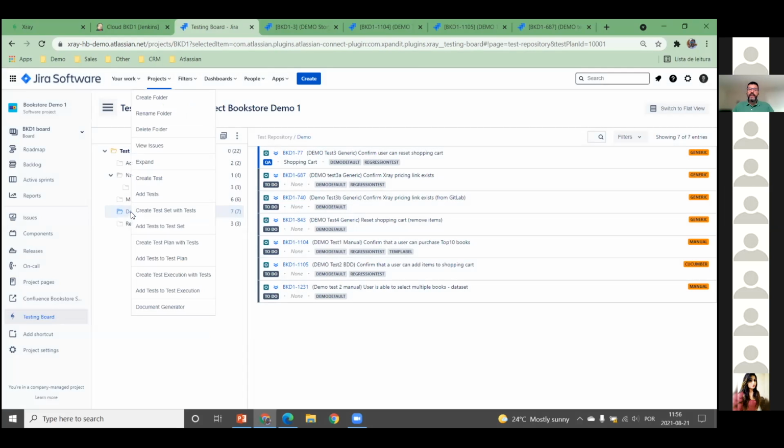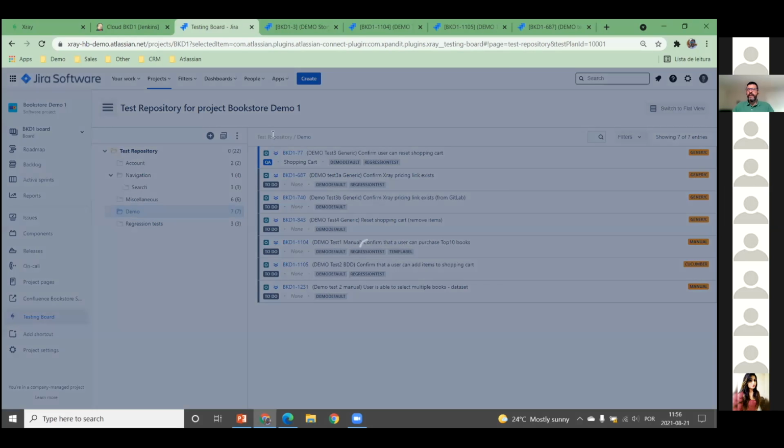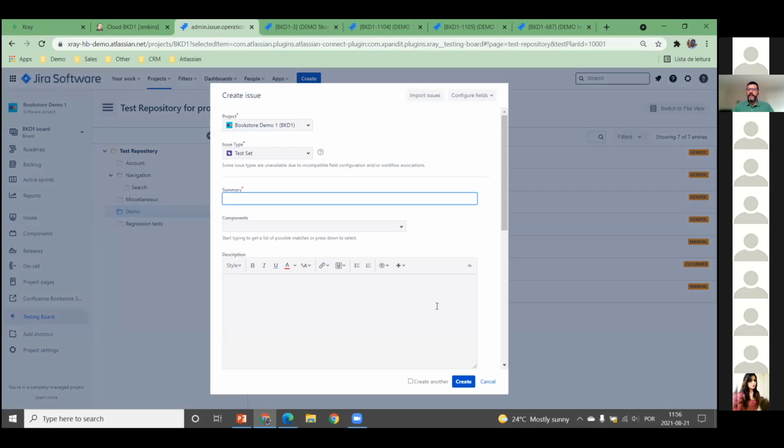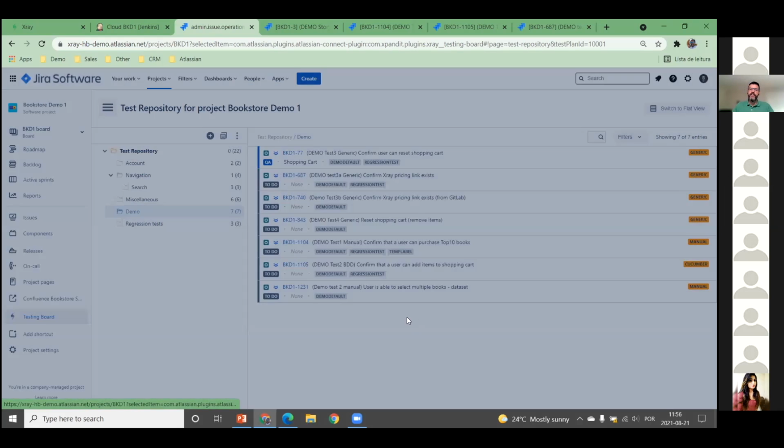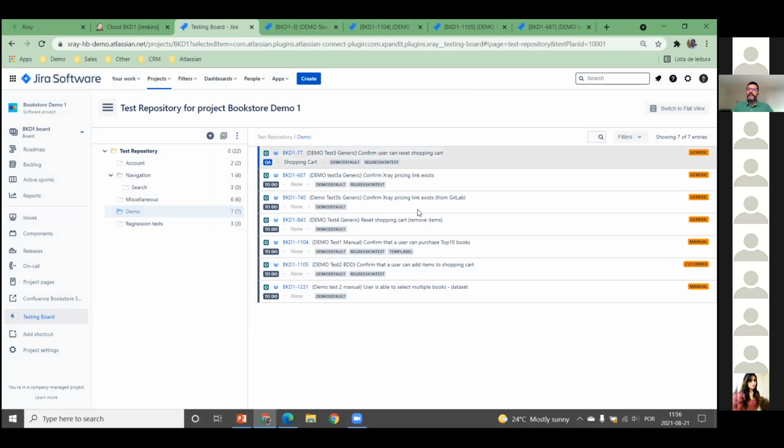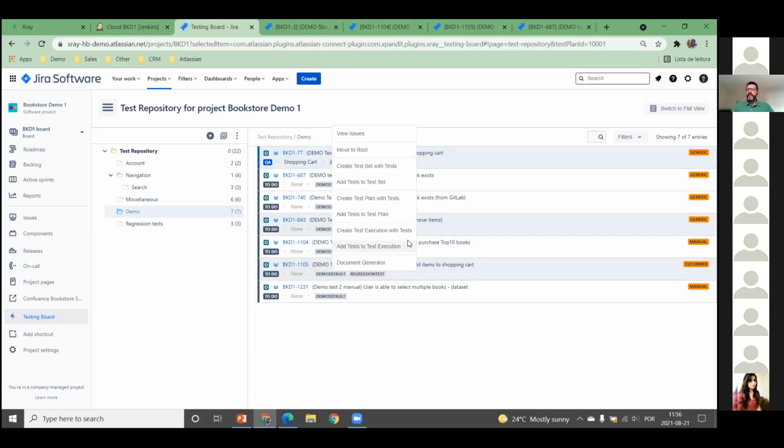If you just click here or right click it on a PC, I can create a test set with all the tests that are in my directory here. So it already knows that I want to create the test set. Simplifies your life, saves you some time. I can also multi-select if I want and do the same thing here. Maybe I just want a smoke test set with only these 3 tests in this case.